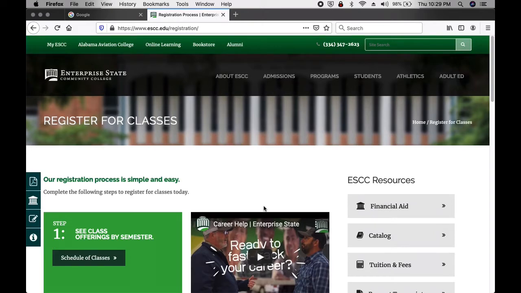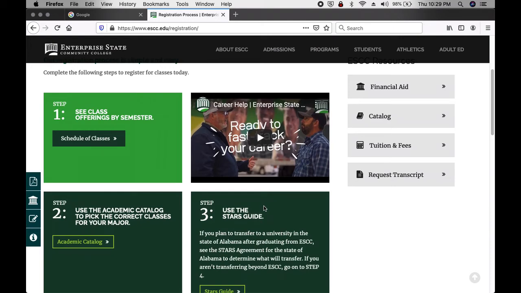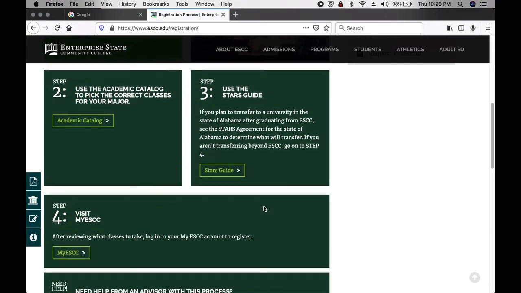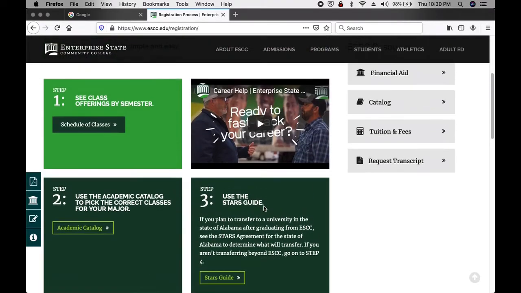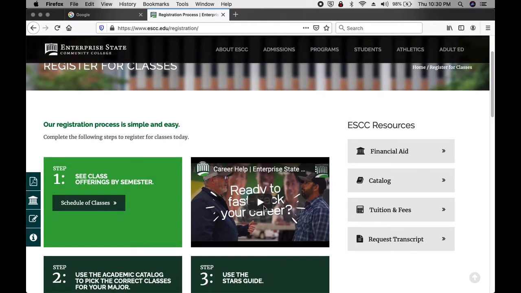Registering for classes at ESCC is a fairly simple process. But it's not just putting classes into a system. We want to make sure that you understand exactly what courses are the right courses to take at Enterprise State, so that you're not wasting time and money in courses that you don't need. So we have a 4-step easy process.